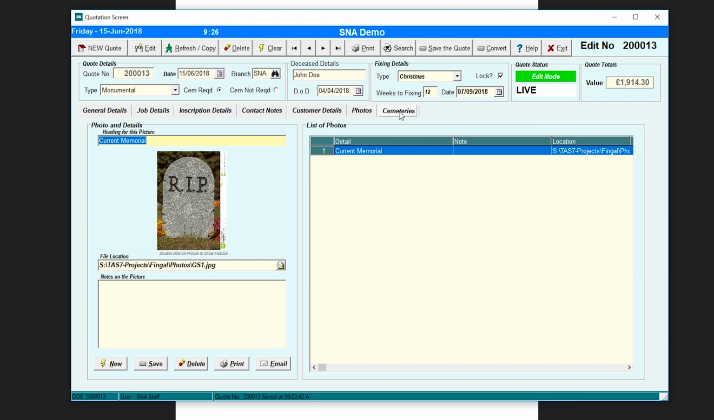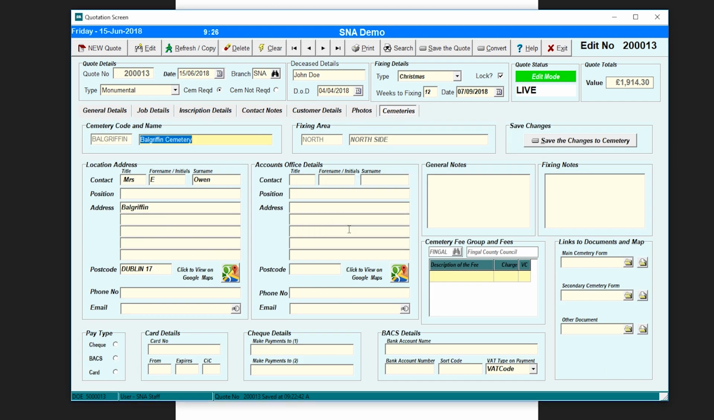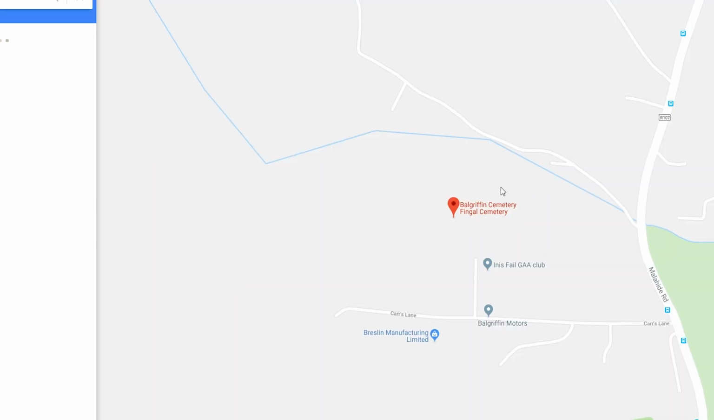Now this is our cemetery tab, and that's telling me all the details about the cemetery that we selected. Now we haven't put a lot of information in on this one, but you can see you can put just about everything you need to know about the cemetery, being the location, which actually we'll just click on the Google Maps to see where it is. And this one is accurate. This one is actually Ballygriffin, which is near Dublin.